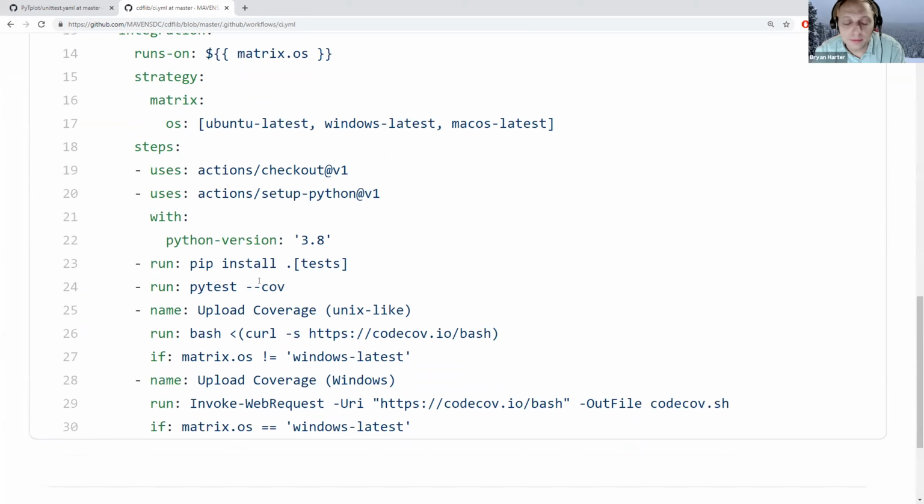And then we also have a few other things here for checking the code coverage of our unit tests and uploading them somewhere where we can get a little badge output that says, oh, you have 98% code coverage, and then we can put that in our GitHub repo.